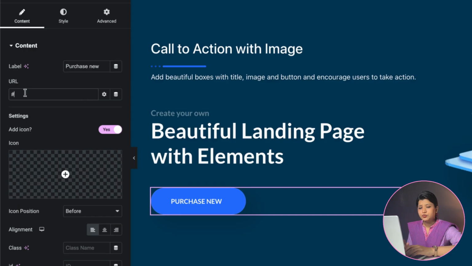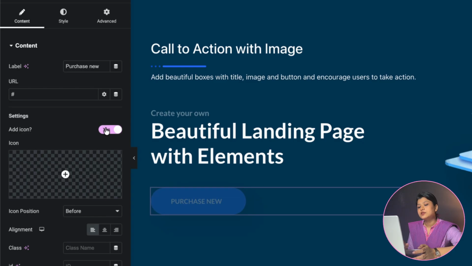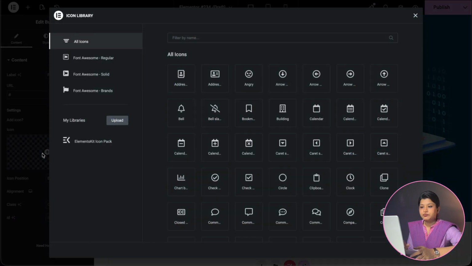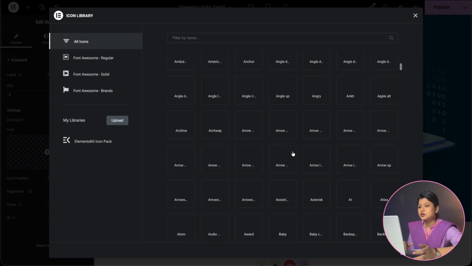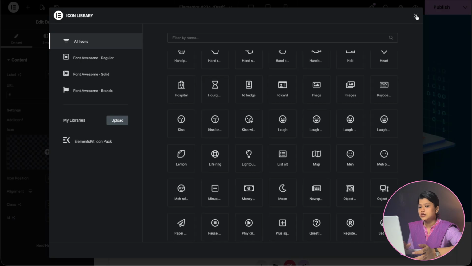Then there is an option called URL. You can add the URL links here also. Then in the settings tab, we can see that here is add icon. If you click yes, then it will give you the opportunity to add icons here. So ElementsKit gives you a massive library where you can find your icons. There are so many options, so you can choose the one you need.